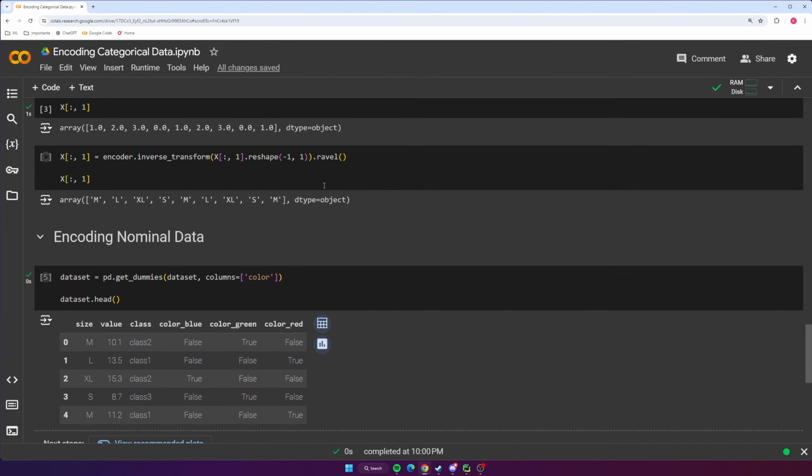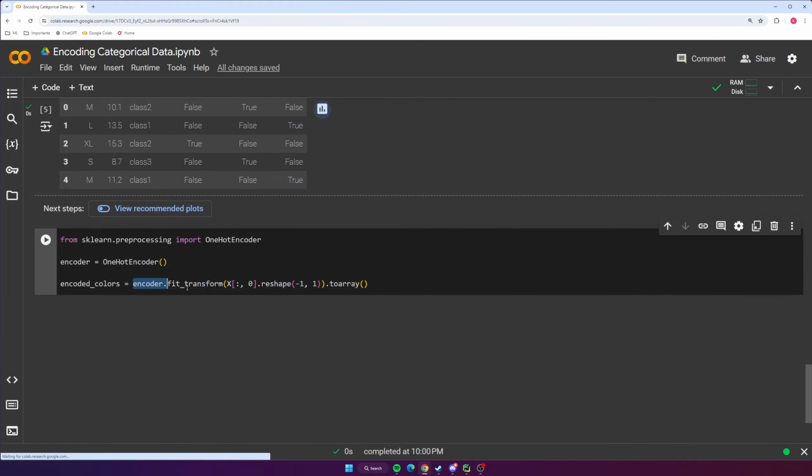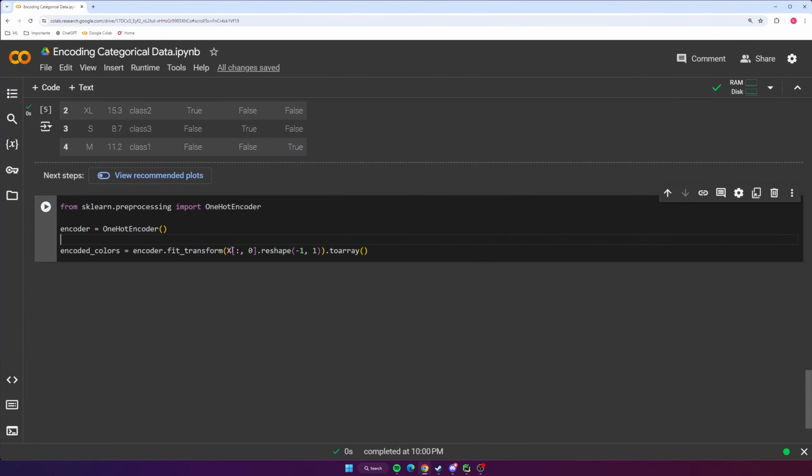That's what ravel does. Ravel will convert it to a vector, right? But since we're not replacing a single column, we're producing three new columns, we want it as a matrix. A matrix is something that has multiple columns in it, or multiple vectors. You can think of it that way as well. So now, this will take the color column, reshape it to a matrix, fit and transform to do the one hot encoding on that column, and then it produces a sparse matrix that we then convert into a regular numpy matrix that has the three columns that we just produced from that original column, okay? So now this variable will hold that.